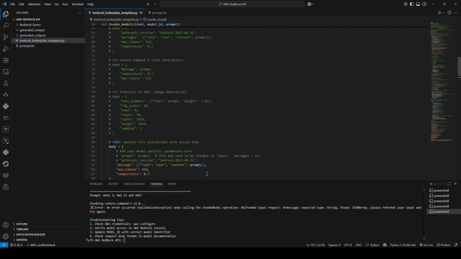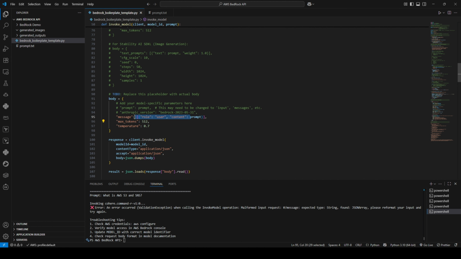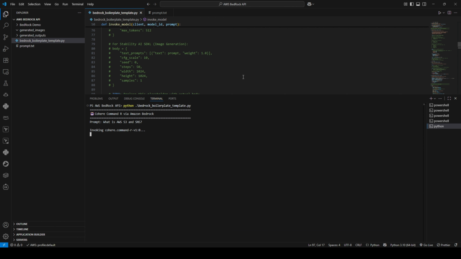So got it. So message should be just prompt. You can see that message is directly equal to prompt. We don't have to provide role and content here, which is required for the Anthropic Claude. So we just have to provide the prompt here. That's it. So just remove this piece and that's it. So now we are providing parameter message with our prompt and max token and the temperature, and it should work now. All right, it seems it's working.